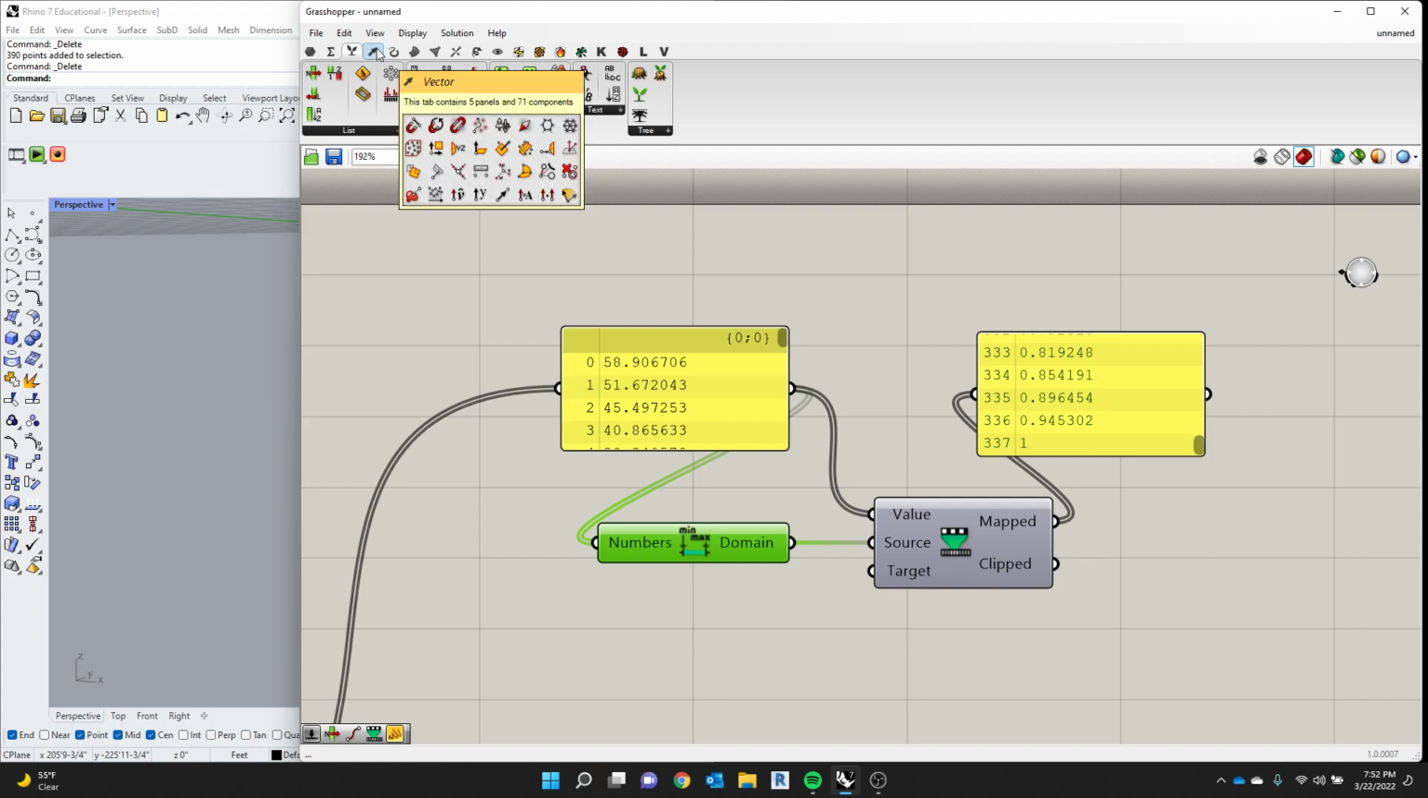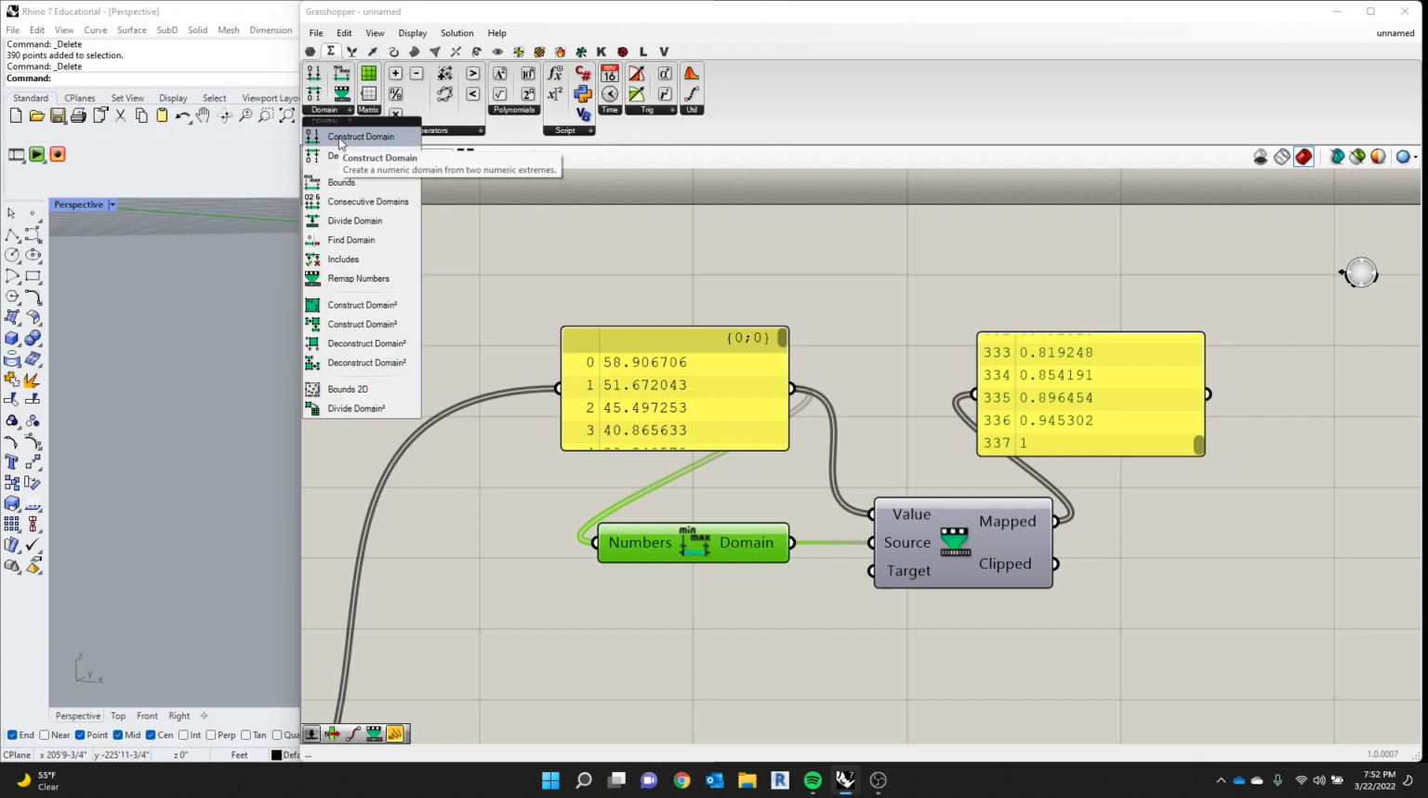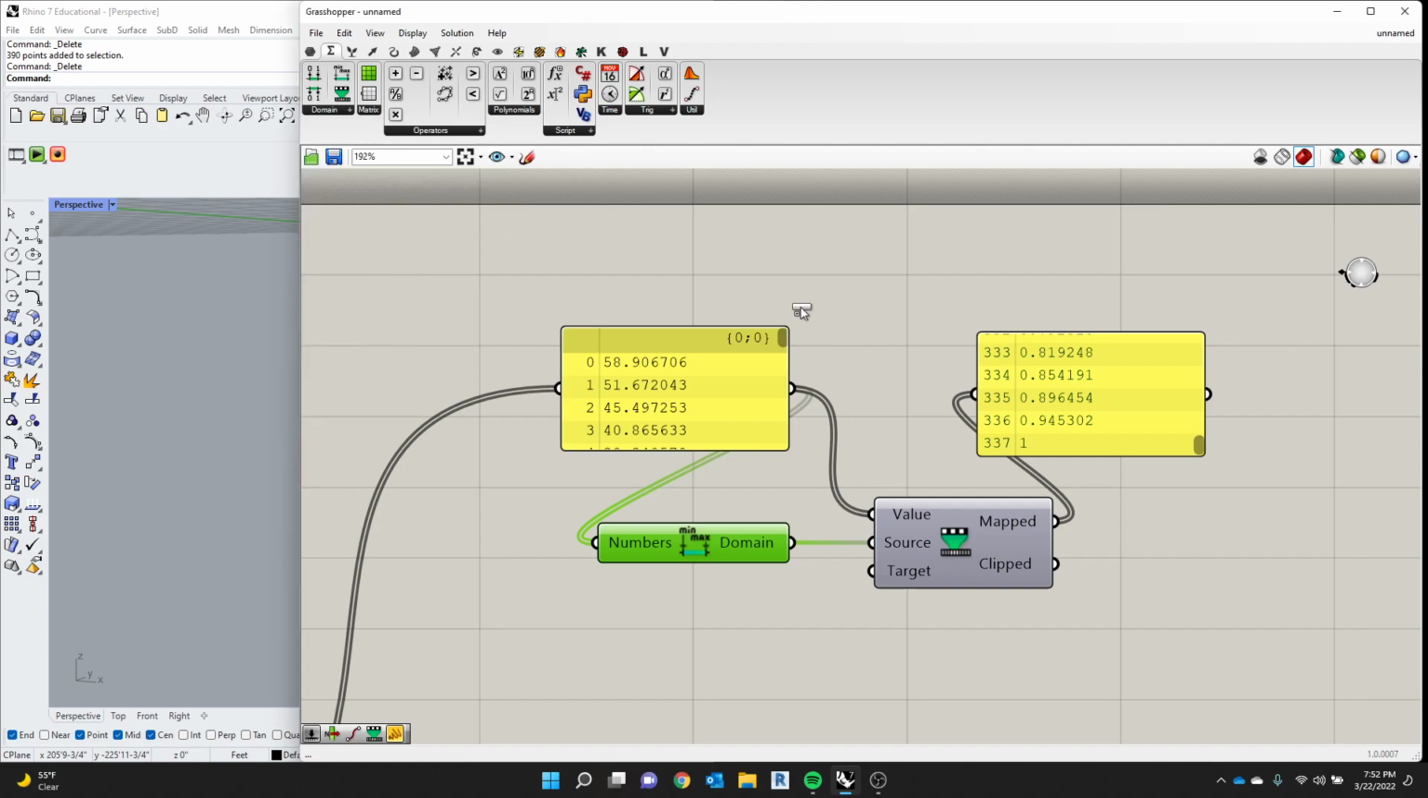So if I go back to Maths and I go to that first tab of Domains, you'll see at the very top there are two things: construct domain, deconstruct domain. Just like there's a construct point and a deconstruct point. If you have a point and you want to know its information, you deconstruct it. If you want to create a point, you construct it. So I'm going to construct a domain.